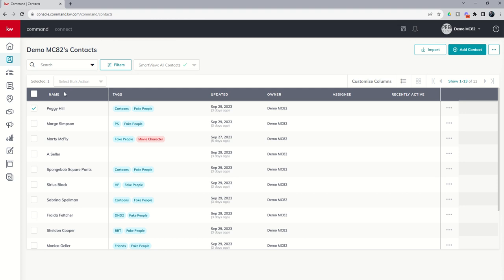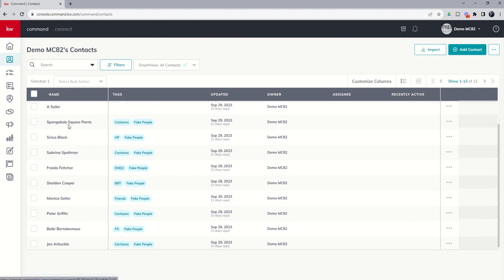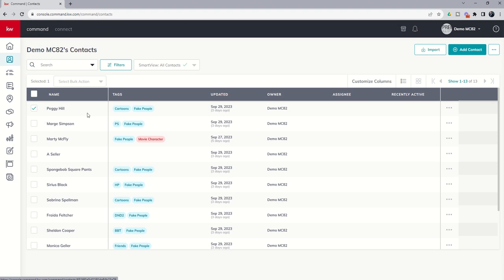Now it is important to know that when you're viewing your contacts, you do have a choice as to how many you view on the screen at once. Right now, we're showing all 13 of the contacts in the database, but you can see if I hover over this show 1 through 13 on the top right-hand corner, I can click on it and get a drop-down that allows me to show anywhere from 10 to 500 contacts on the screen at once. So I can choose any one of those five options.